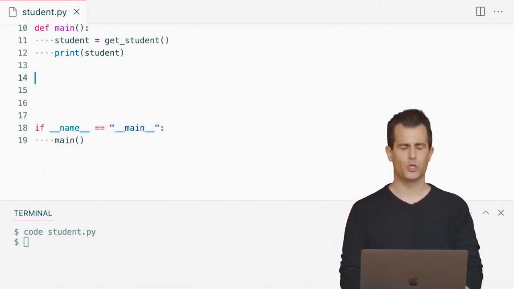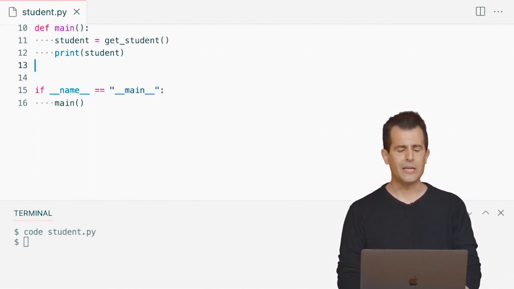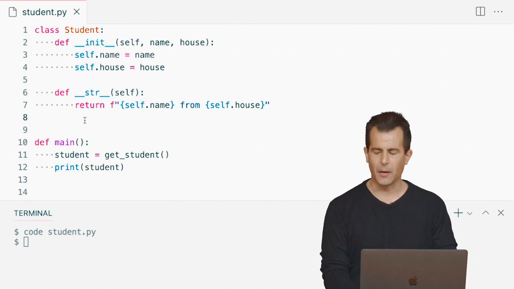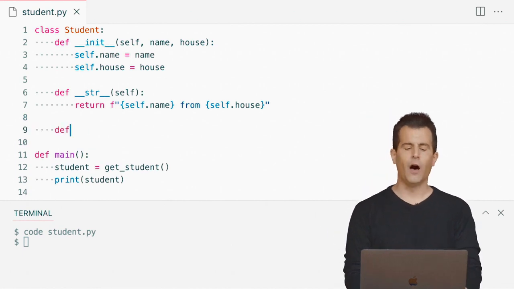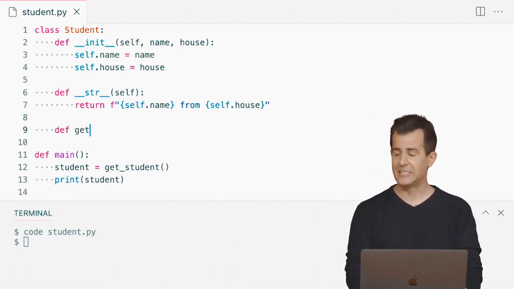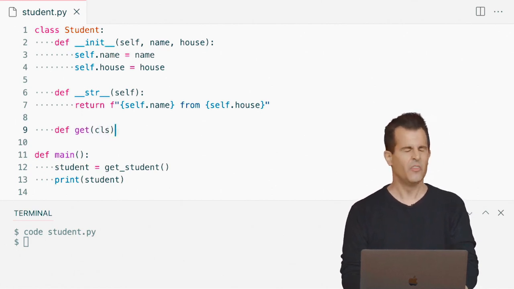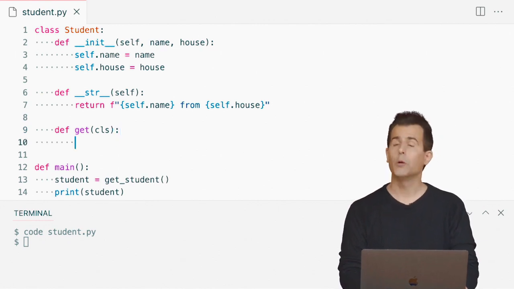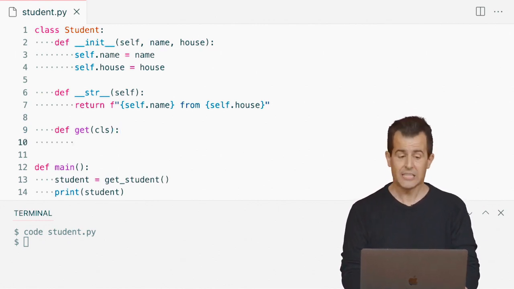I'm going to delete getStudent altogether, leaving only main as my other function here. And inside of my student class, I'm going to define a function, even more simply called get. And by nature of how class methods work, it's going to take in the name of the class itself, or a reference there too, as an argument. And I'm going to move the functionality from getStudent into the student class.